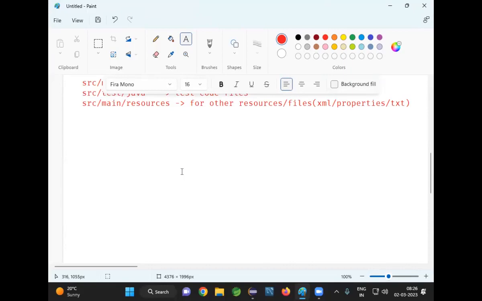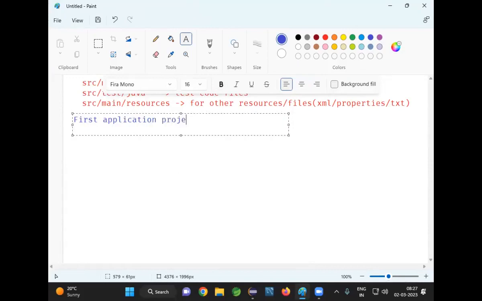And we are creating our application through Maven. Maven is a build tool, right? Okay, good. So you keep the heading. I will explain the project structure. Keep the heading: First application, project structure.